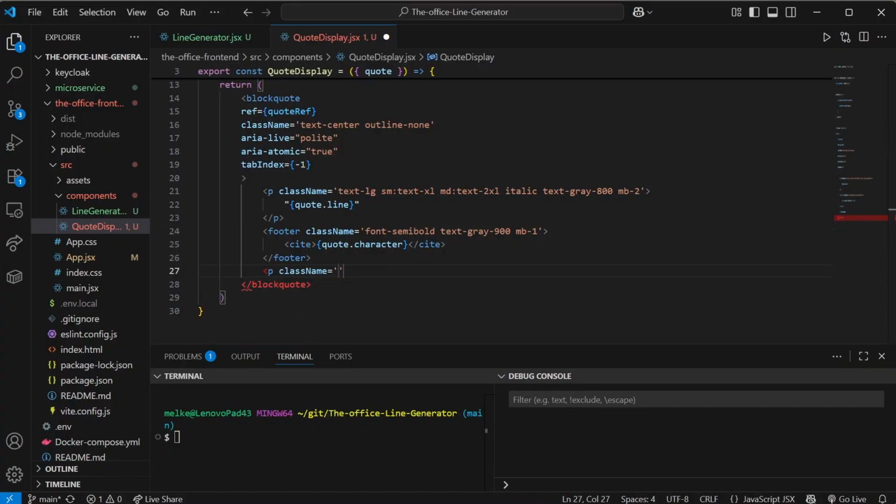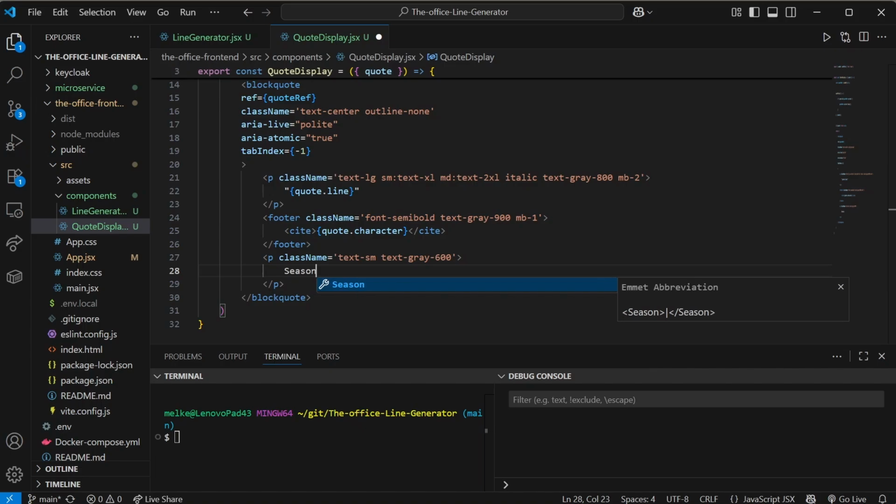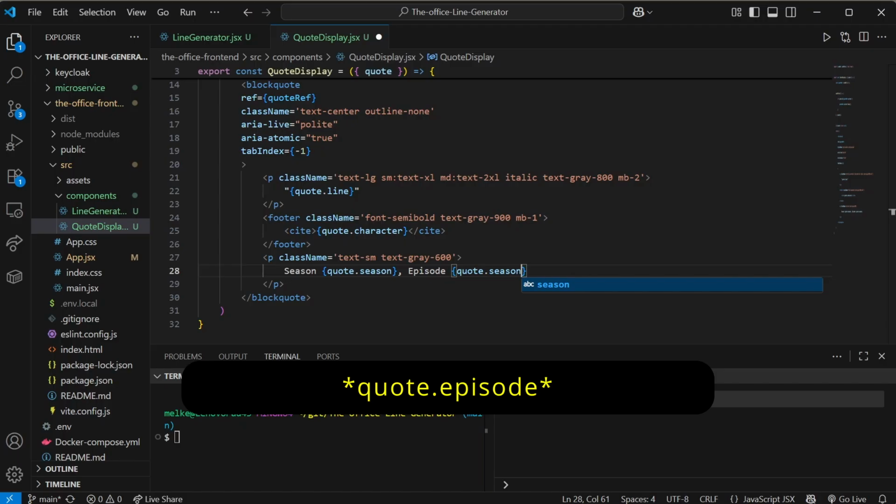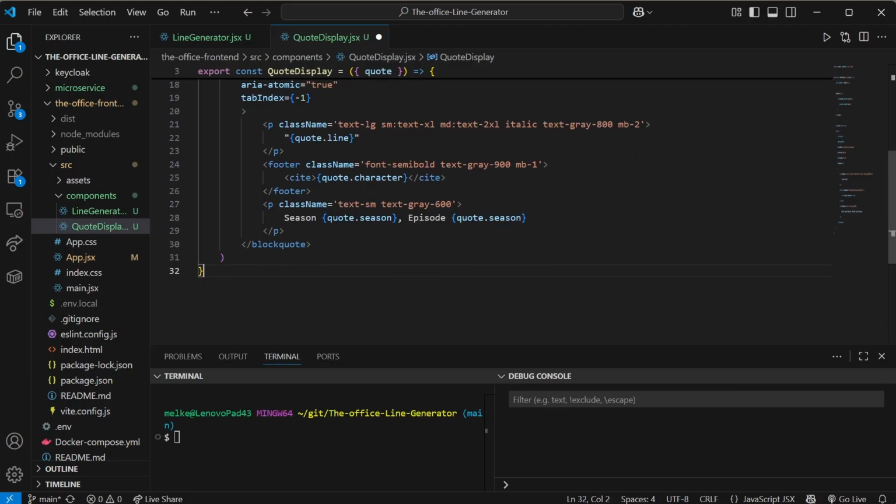Now outside the footer we're going to have another P element, paragraph element, with some classes like this. Now here we're going to have some small text, and the text is going to be a dark gray once again. And inside here we will display the season and the episode number that we get from the quotes, like this and this. And now it's actually done.